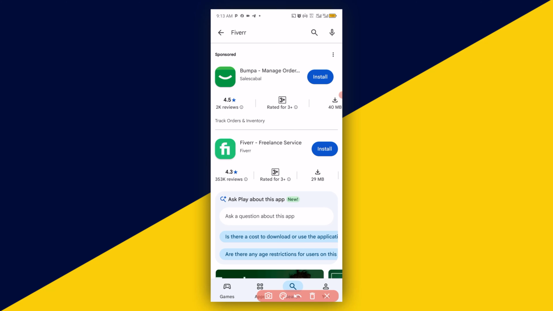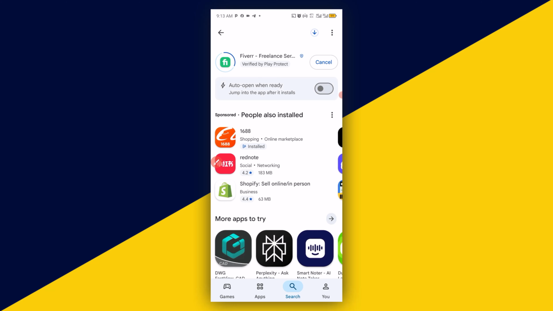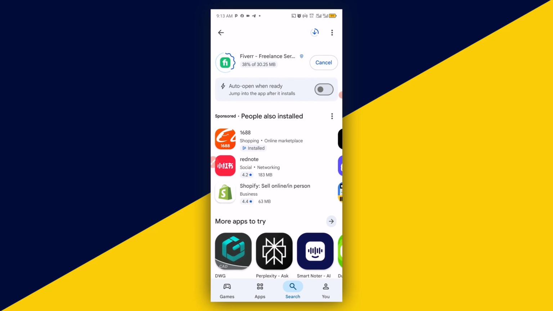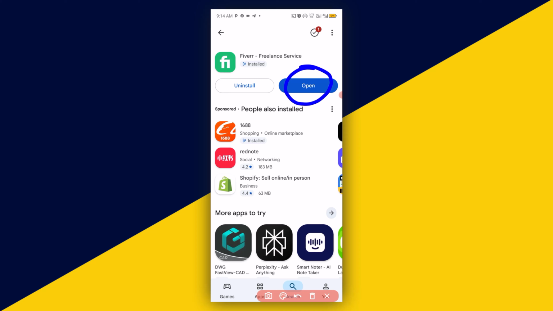And the next thing you want to do is to click on here, just like so. At the time of making this video, 10 million plus are using this app for freelancing. All you have to do is make sure you click on install. After the successful installation, go ahead and click on open right here.